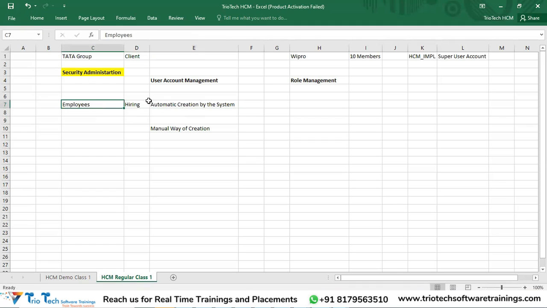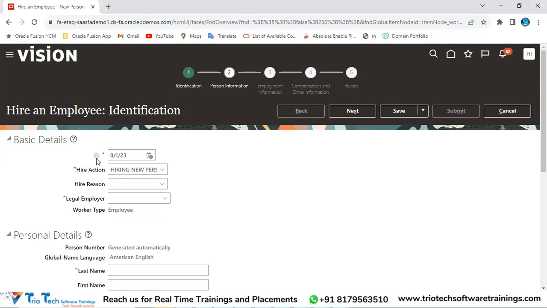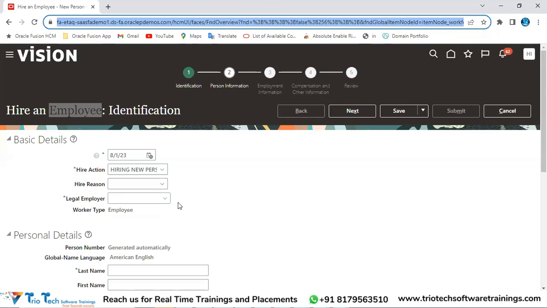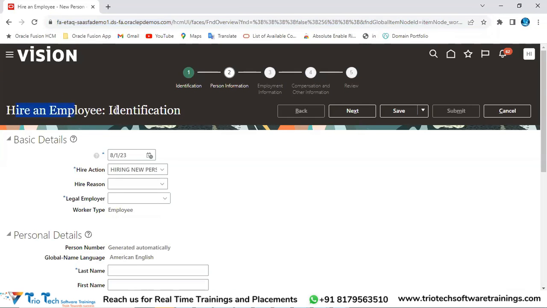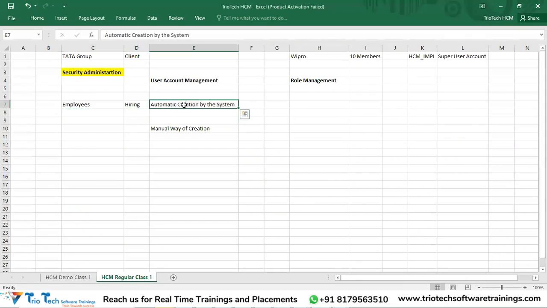But this part will come into the picture once we hand over the system to the client and the client starts using the application in their day-to-day HR activities. So for any employee that they hire in the organization, once you complete the hiring, along with the worker record, the user account will also be created by the system itself. That is automatic creation by the system.